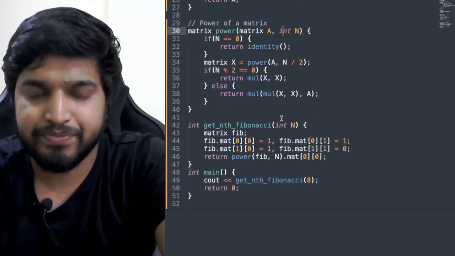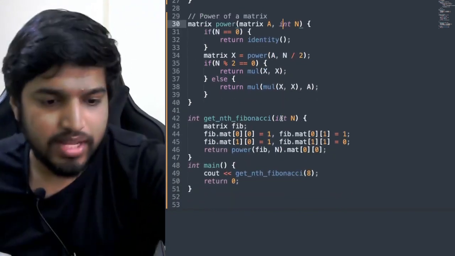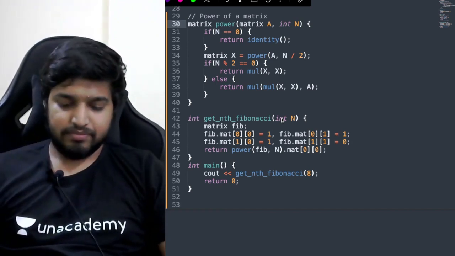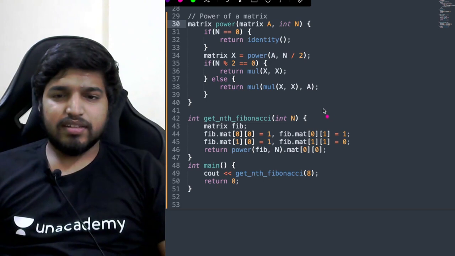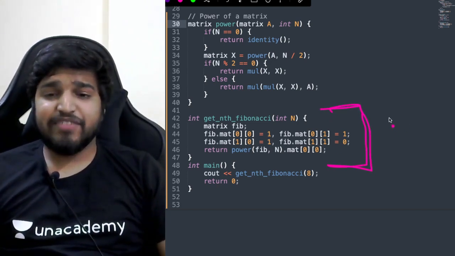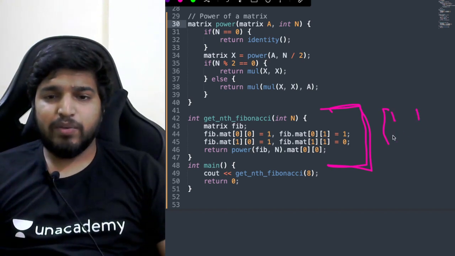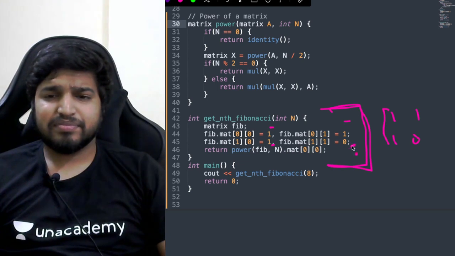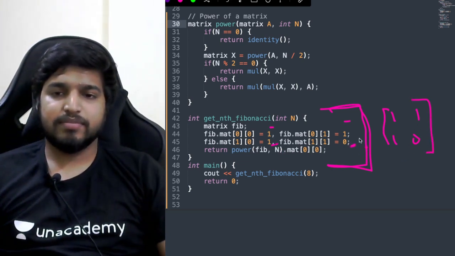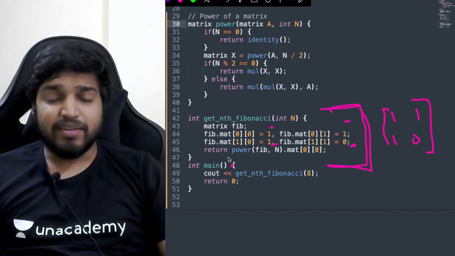So here, let me use the pen. So here, this is get the nth Fibonacci number. I'm initializing the first matrix, which was 1 1 1 0. Here 1 1 1 0, and power of fib of n.